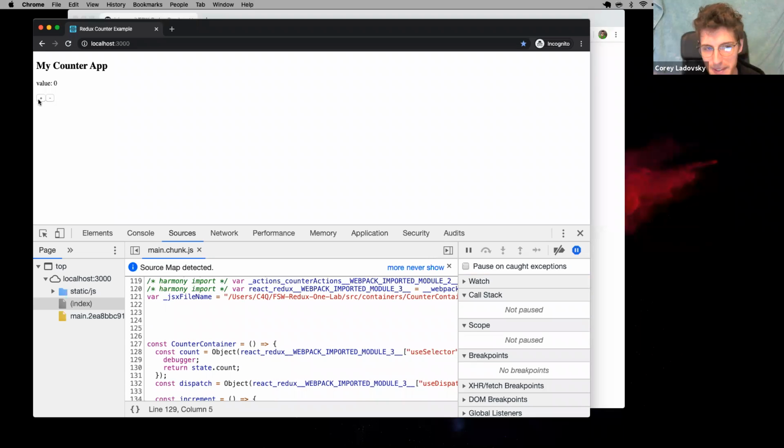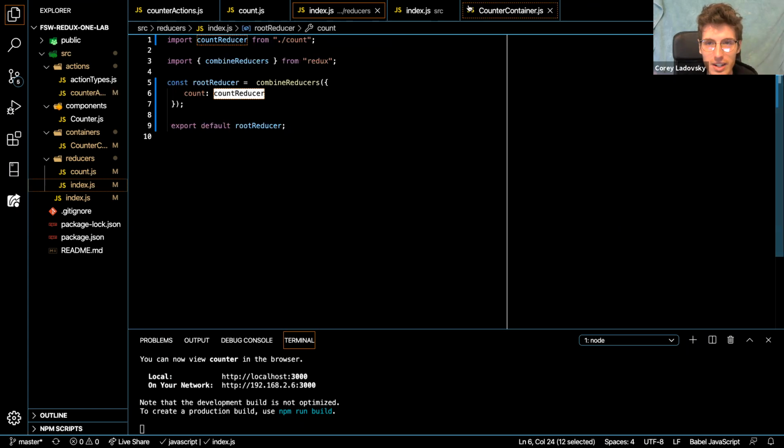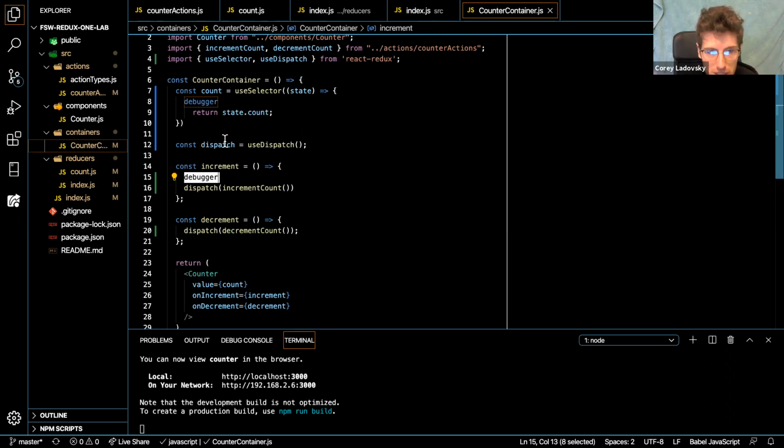What's going to happen? Where are we going to hit when I hit plus? When I click plus here, where are we going to go? This one's for Sam. We have a debugger in our action creator, a debugger in our count reducer here, and two more debuggers, one in use selector and one in increment.